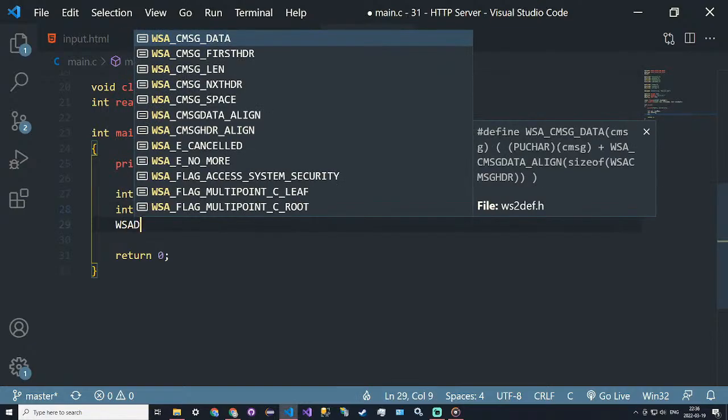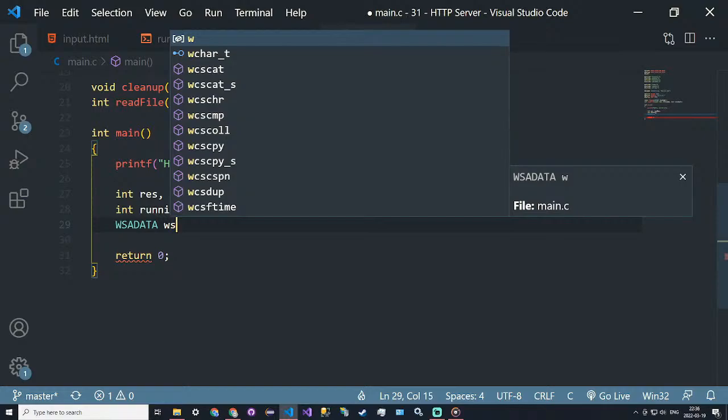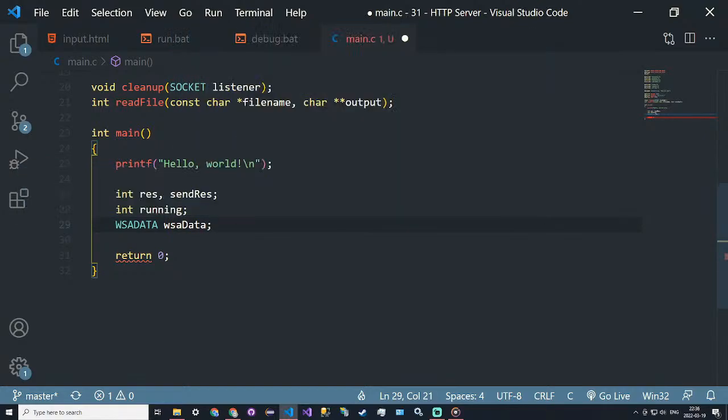Then we will have WSA data, which is a struct, I believe, or yeah, it's just WSA data. And this is going to be just how WSA tells us what we have. So we'll just call it WSA data, and we'll pass in a reference to this when we call WSA startup. Then we're going to have our socket objects, listener and client.